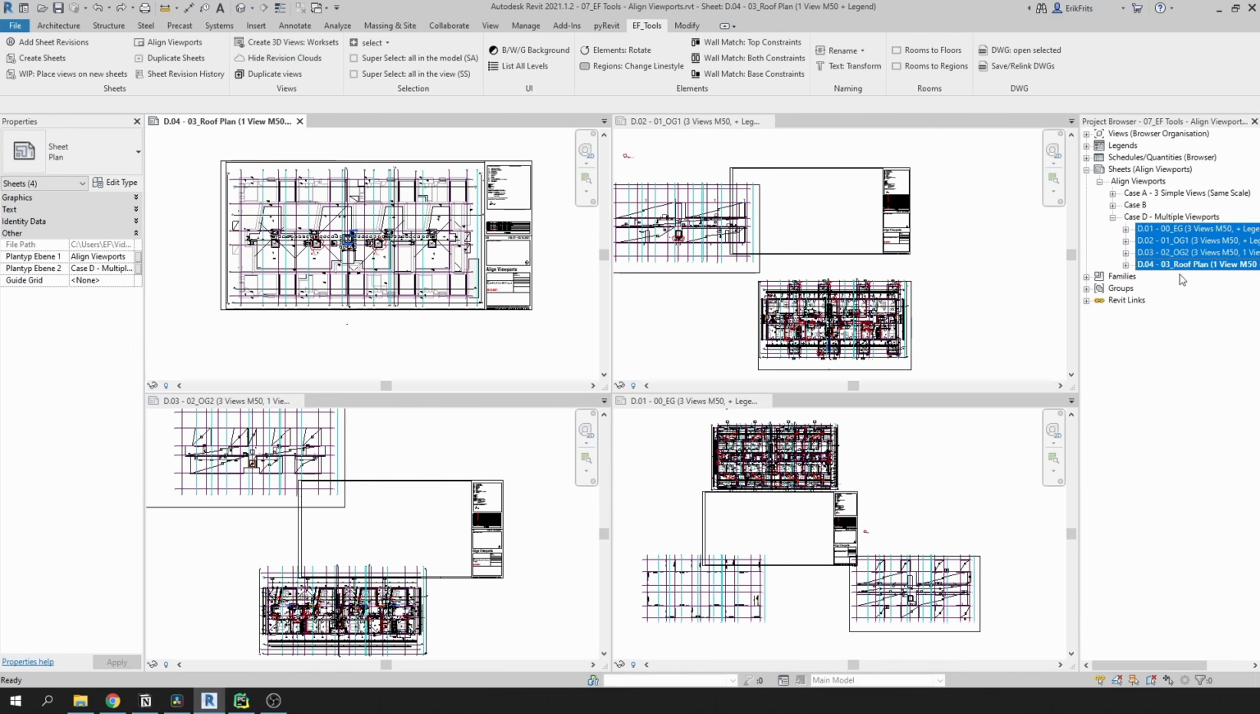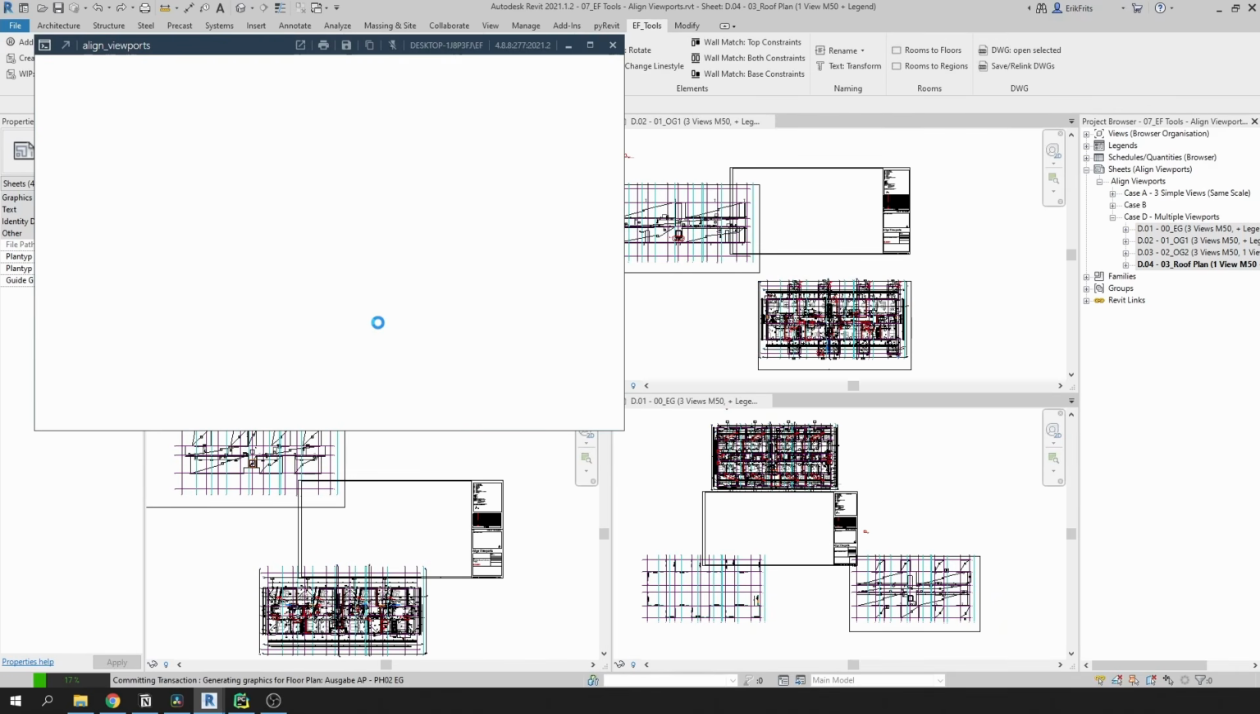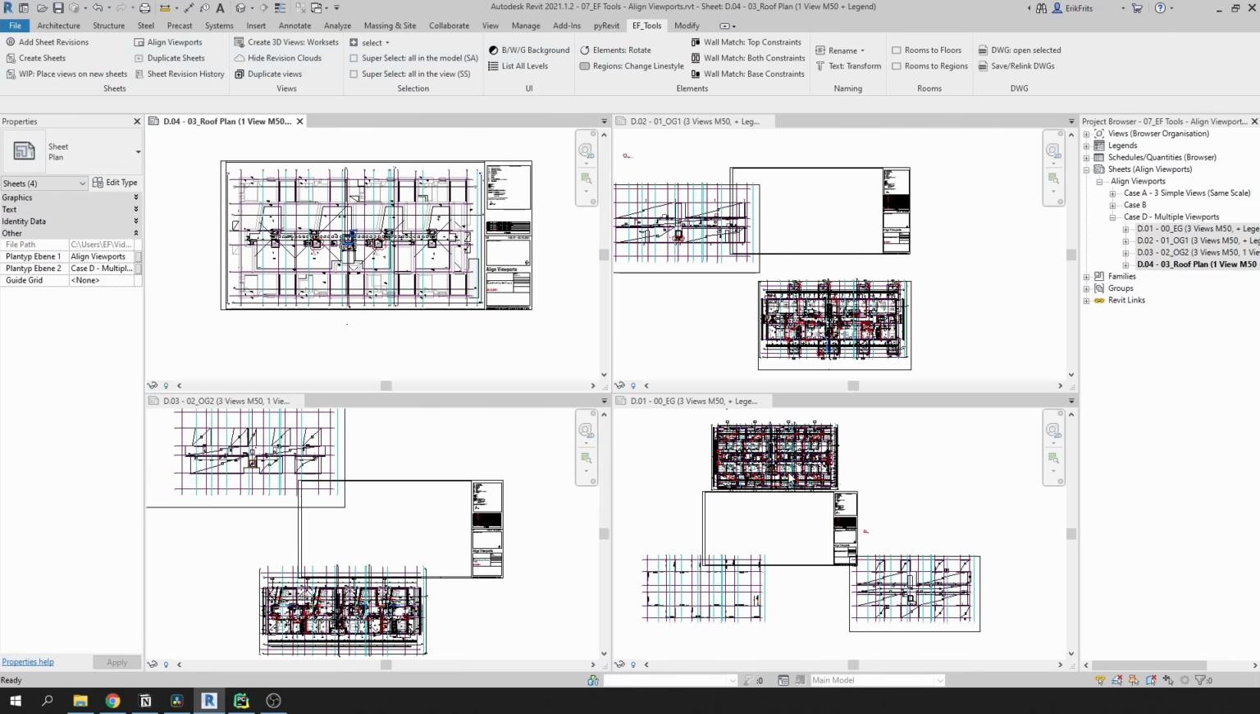This time we're gonna again select all of our sheets. Click on Align Viewports. Let's try to select some other view, for example, EG. I keep all the settings the same, and we wait a little. As you can see, it quickly tells us that there are multiple viewports on main sheet and they are not aligned. So the script doesn't know which one is the correct position and it will not align anything. Same will happen if you have different scope boxes or different scales.